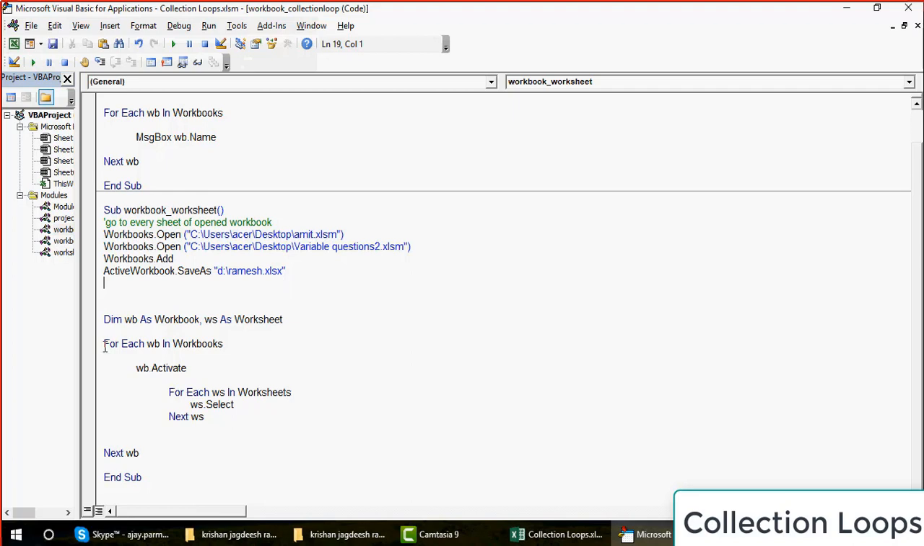So you want to avoid this, because this loop will run on the Ramesh also. And we don't want to run on the Ramesh, because if the Ramesh file comes, we are not interested in going in the worksheets of the Ramesh, because that's the file where the data should go and be added. So you can put the If condition here that if the workbook name is equal to Ramesh.